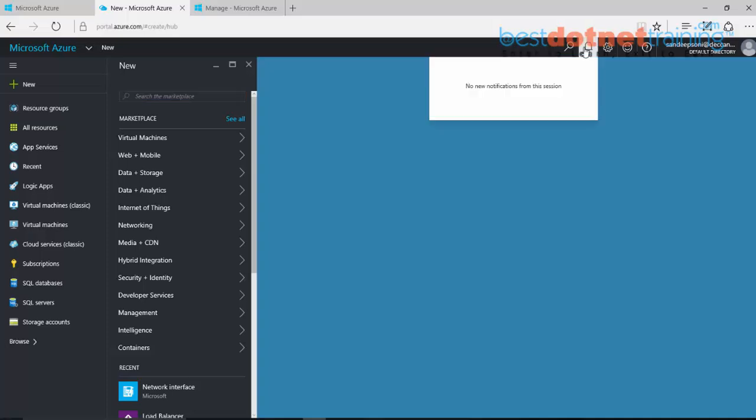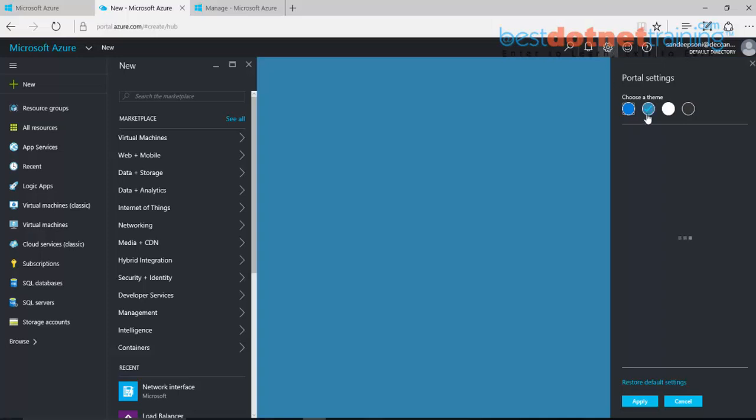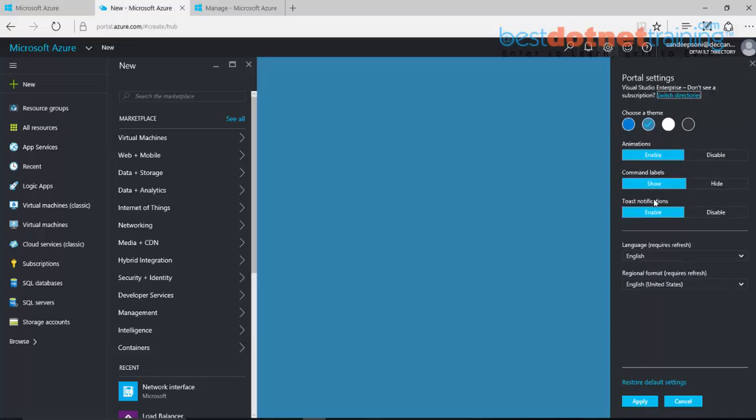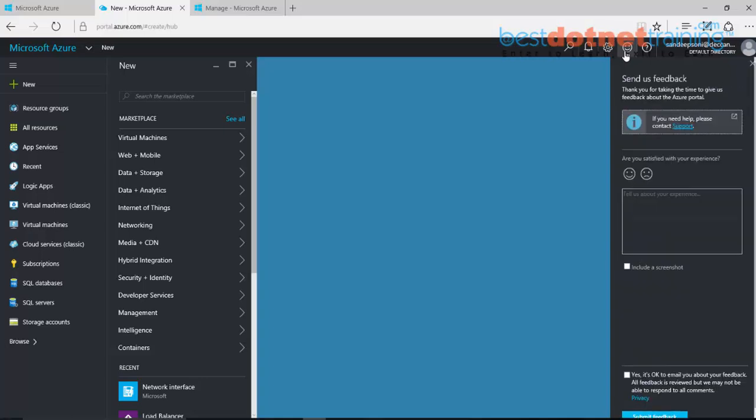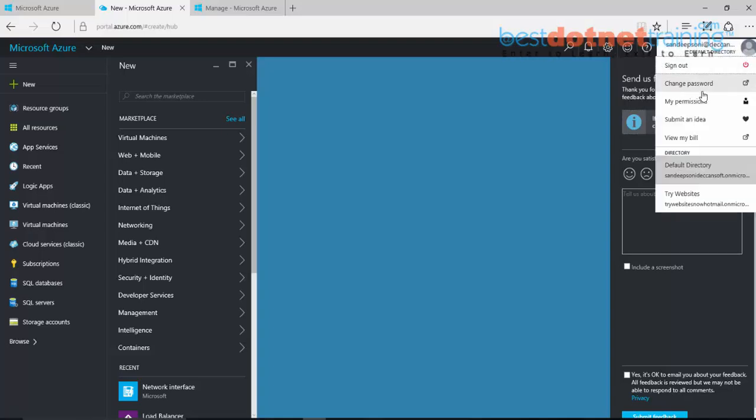We have got notifications here. Anything which we do is going to happen asynchronously in Azure. So once the task is completed, it will be notified to us through this notification panel. Then we have got settings, through which we can change the theme. I would want you to try in case you are interested. You can give feedback to Microsoft. You can get some help, support. And if your account is there, you can even go to view my bill.